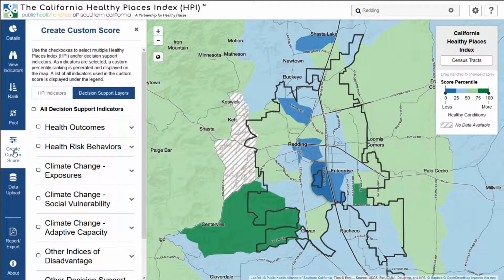Before we build a custom score, it is important to note that any score generated here is not weighted, unlike the Healthy Places Index. In the HPI, each policy action area is weighted to maximize its association with life expectancy at birth, the factor that makes the Healthy Places Index so unique and predictive of community health.